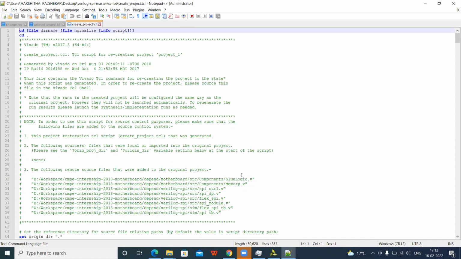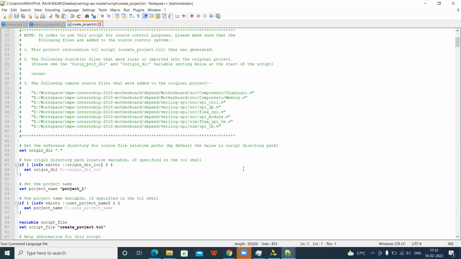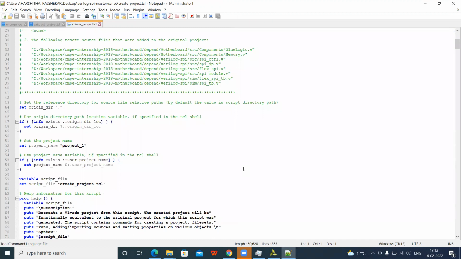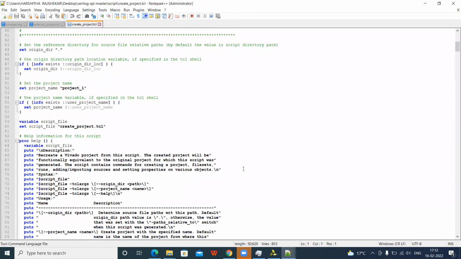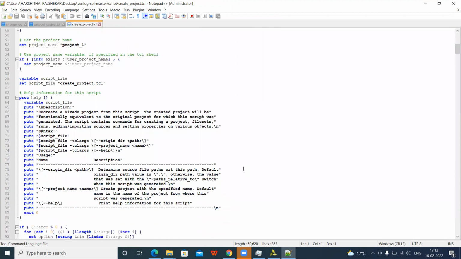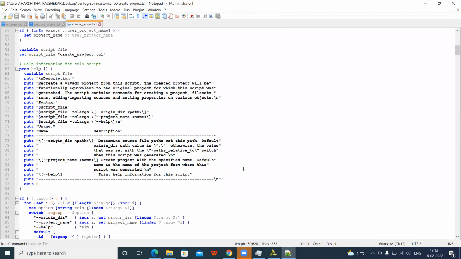Here I don't have access actually. I don't know why. In this, can you search that board direction connectivity, something like that? Create project.tcl. Okay. Come down. Come down. Down.